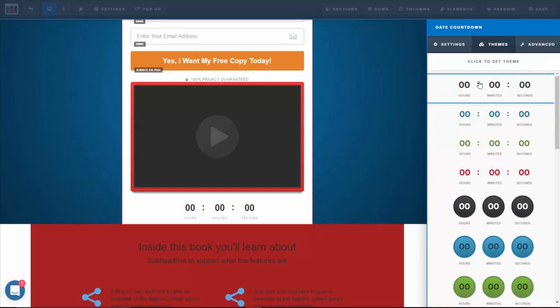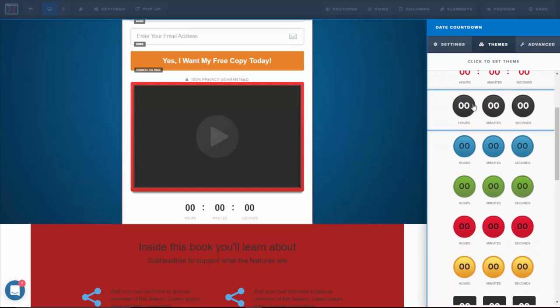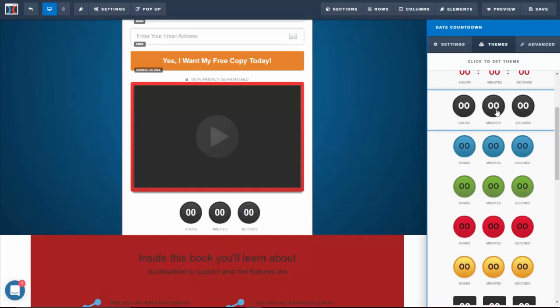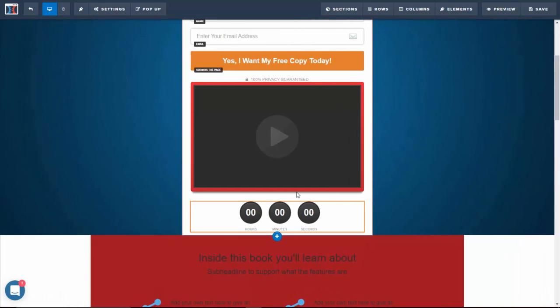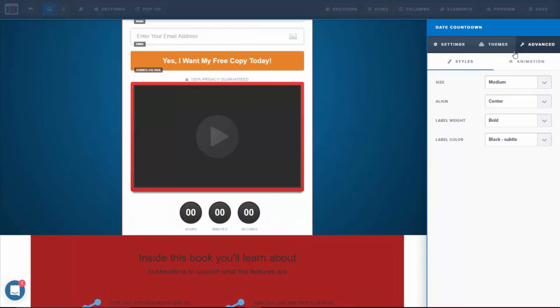And then under the Themes tab here, you can see that there's a bunch of different options that you can choose from as far as what you would like the clock to look like. So you can change the countdown timer to look like this. And then finally, under the Advanced tab here, you can see that there are different styles that you can pick from, as well as different animations you can choose from.